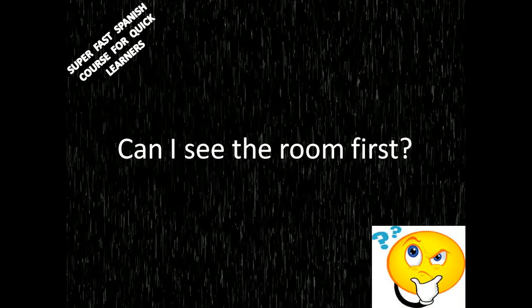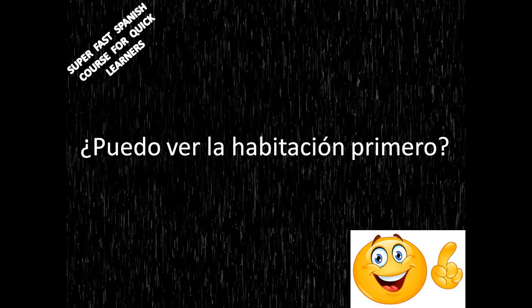Next sentence is "Can I see the room first?" How will you make this sentence? Yes, you will say: Puedo ver la habitación primero. Repeat: Puedo ver la habitación primero.